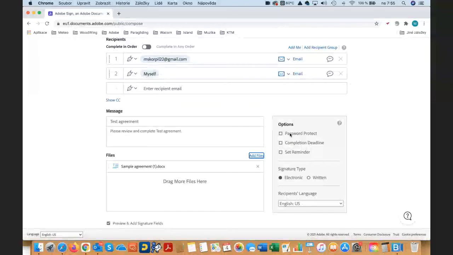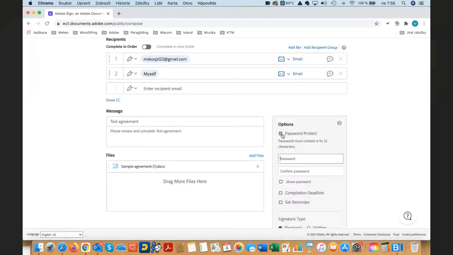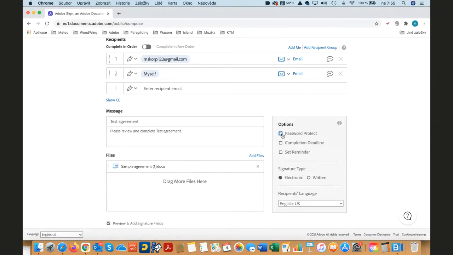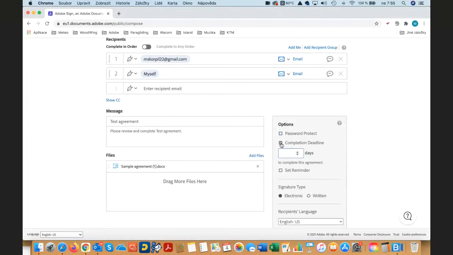and here with the options I could password protect the document. I could also set a completion deadline to several days, for example. It shows me when the agreement expires, and I could also set a reminder which will remind the signer until he signs it.